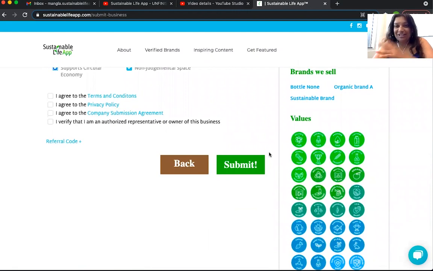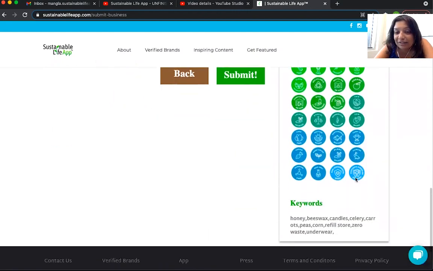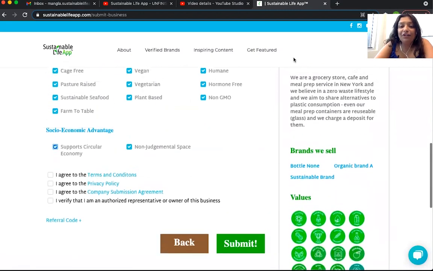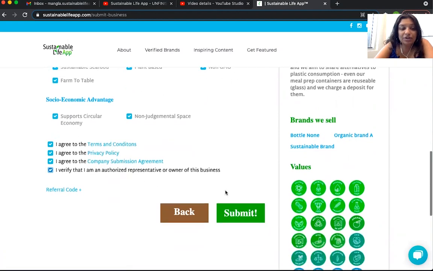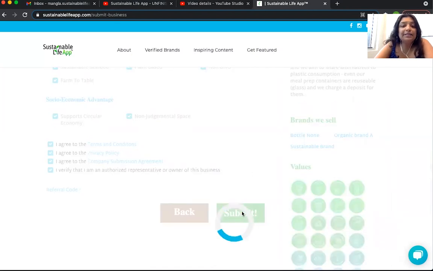So I just want to finish this application form. Going through all the values, you'll see all the values that you click show up on the profile. Everything connects to the keyword search. Just want to agree to everything. You can obviously go in and read the terms and conditions and the submission agreement, etc. If you have a referral code, you enter the referral code, and you basically click submit. This bar is just uploading whatever photos you had added and processing the application. And then as soon as it's processed, it's going to go to the payment screen.